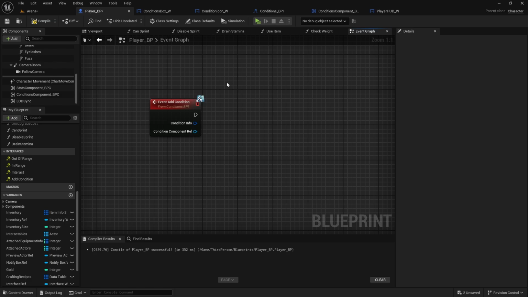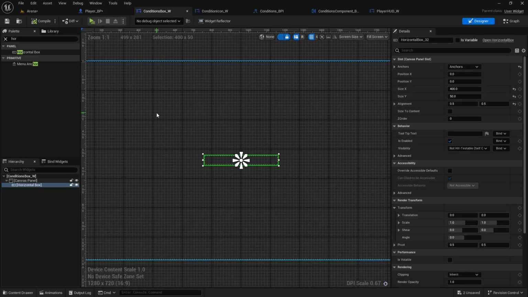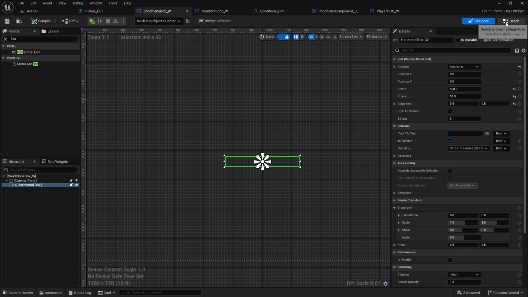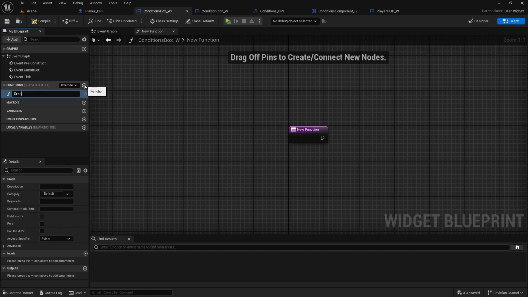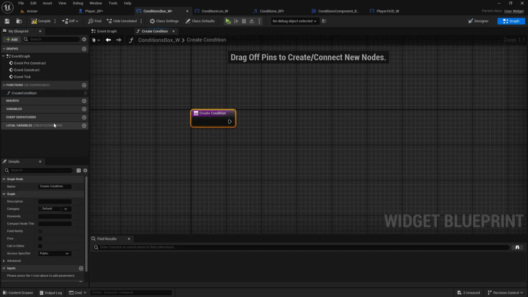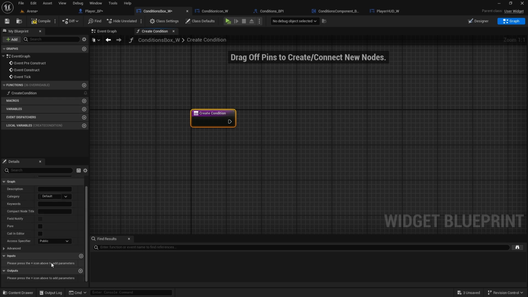we need to tell our condition box to spawn some condition. So we're going to create a function here in the conditions box. This will be just create condition. It will need input here on the bottom, so we'll add two inputs.